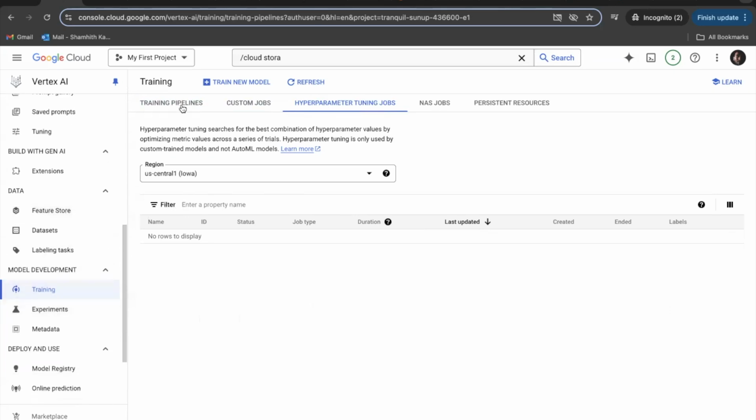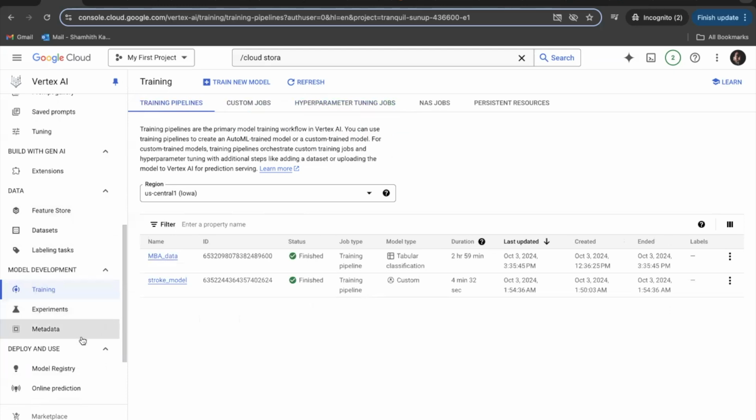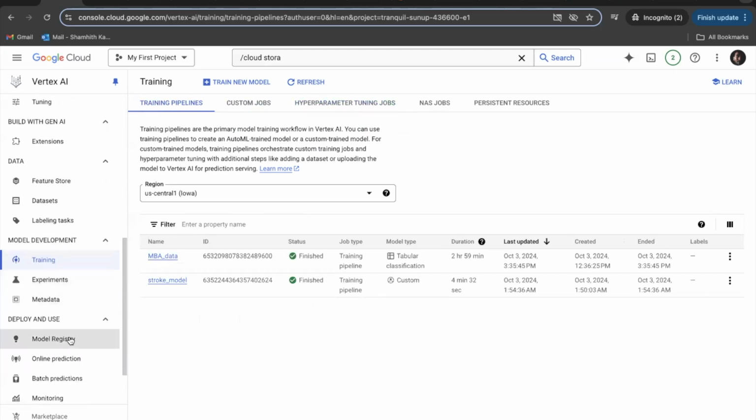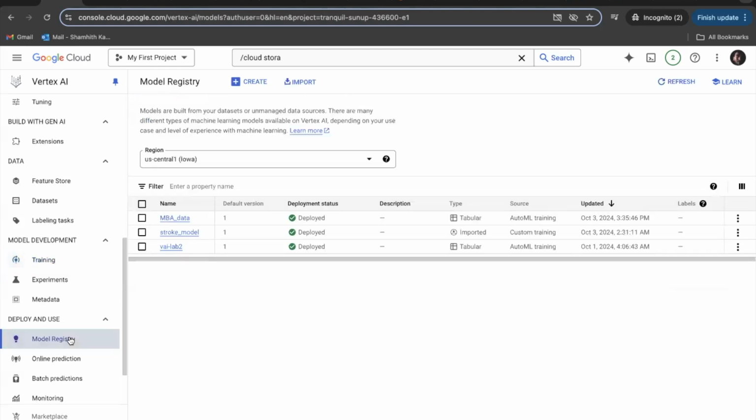Now once your model is trained and created, the next step would be deploying your model to an endpoint. So before that, we have to create an endpoint. So go to the model registry feature here and deploy a new section.